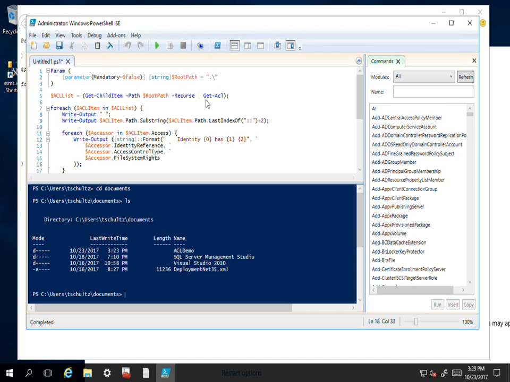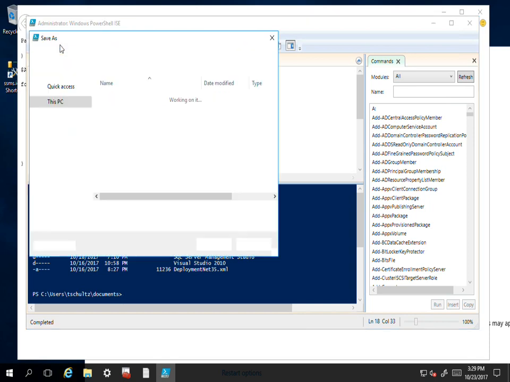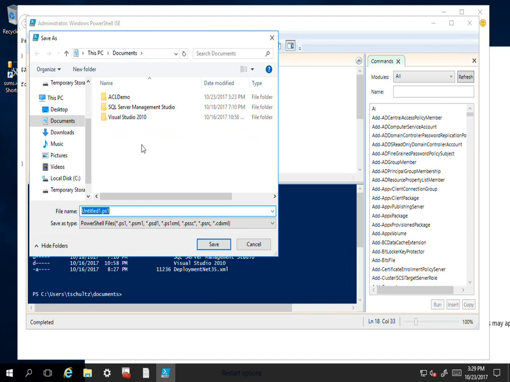And there's this other commandlet, Get-Acl. I did put it all in a list, and I used a foreach loop to kind of format what it is that we wanted. So I'll have to save this, and I'm making sure I save it in my documents. Maybe I'll call it show ACL. This one.